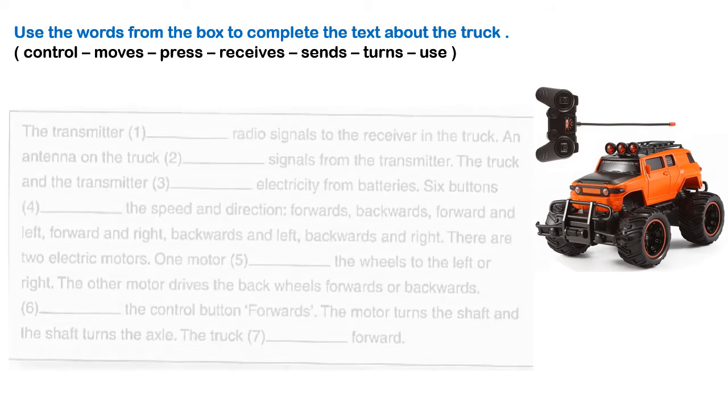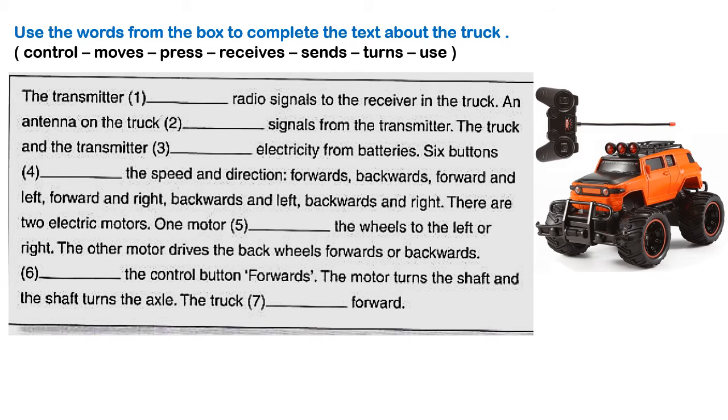Okay, so this is our text. First, I need you to read the text alone. You can pause the video, read the text, and then play the video again. Okay, read it and then get back to me. So I will assume that you have finished reading the text, and now let's try to complete the text together.